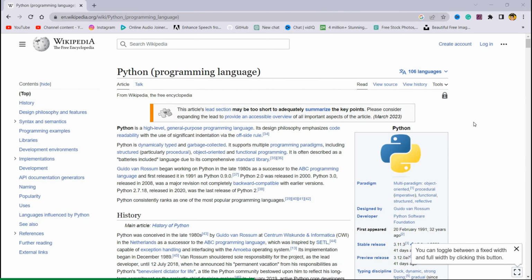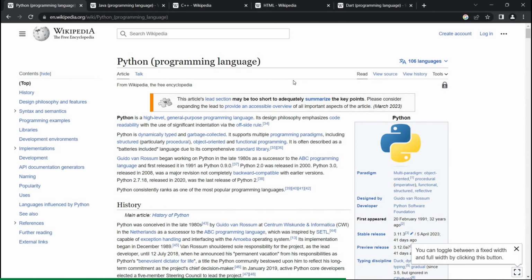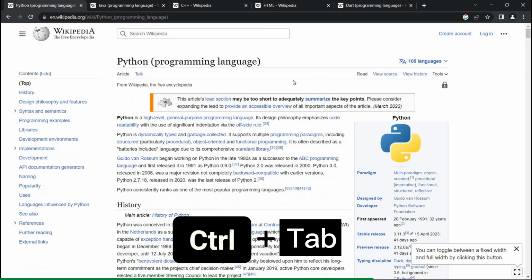Number 3. To find a specific term on a web page, press Ctrl plus F. Type your text and let the browser highlight the instances for easier navigation. Number 4. Switch between multiple tabs using the Ctrl plus Tab shortcut, quickly finding the one you need.